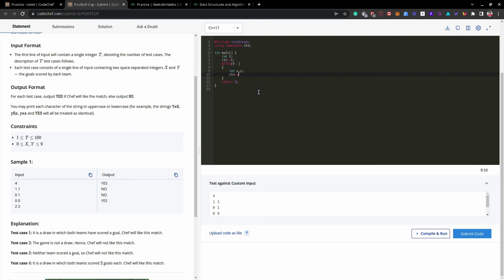So let's do it like a technical integer for X and Y. Hey, I didn't want to do that. Why then? Just an if condition, I guess. If X equals Y, then print yes.